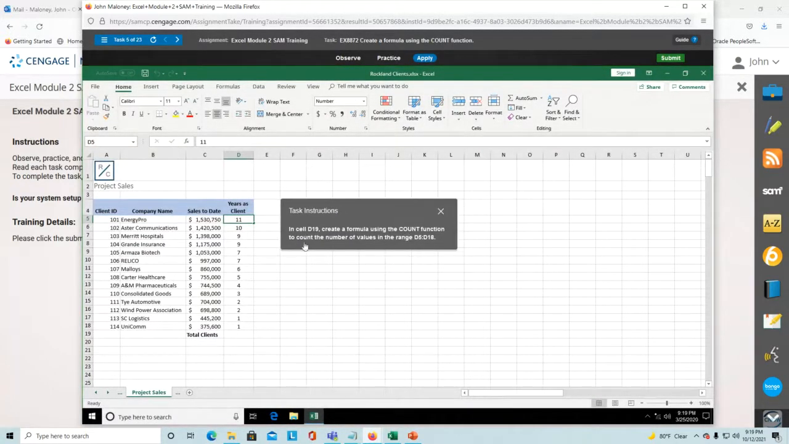All right. Let's see. In cell D19, so here's D, here's 19. Create a formula using the count function to count the number of values in the range D5 to D18. In other words, they want to know how many numbers are in here, not what the sum is, like not 11 and 10 is 21 and 9 is 30 and 9 is 39 and 7 is 46 and 7 is 53 and 6 is 59, 64, 68, 71, 73, 75, 76, 77. Not that. How many? So there's 1, 2, 3, 4, 5, 6, 7, 8, 9, 10, 11, 12, 13. There's 14 different values. So that's what they expect.